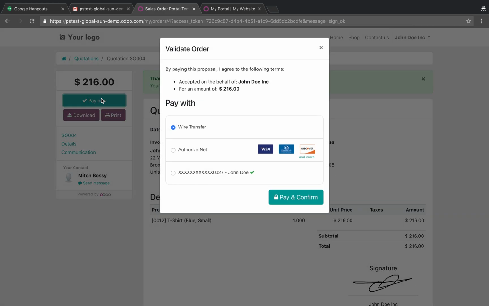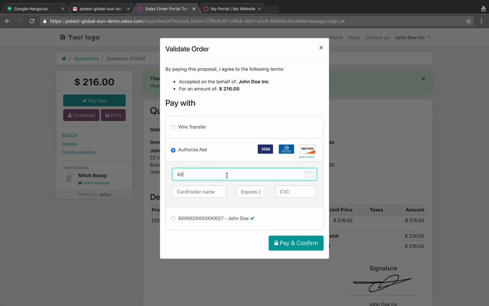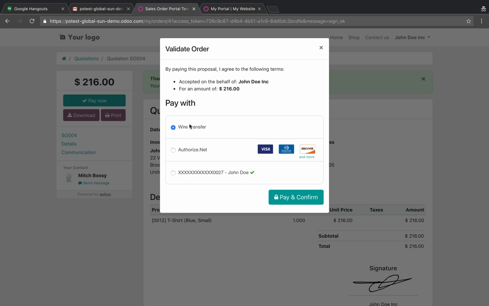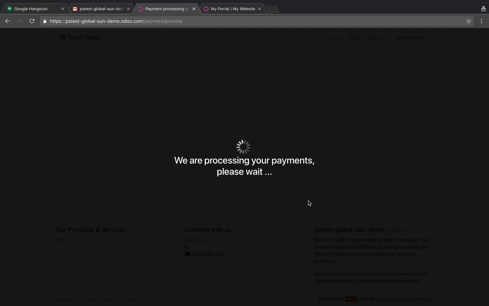And John Doe can go to pay. And he can submit a new credit card if he wants, or he can use an existing credit card. John Doe will use an existing credit card to register the payment. It's saved in the system. It's going to process this.